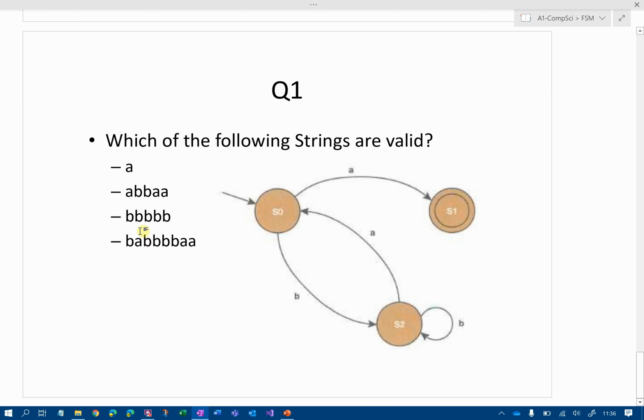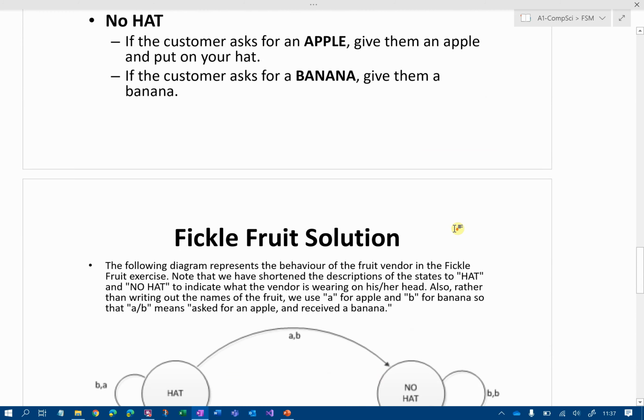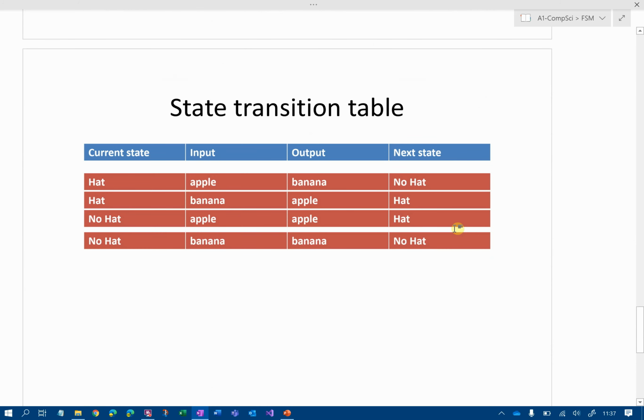Now the next one is the four B's: 1, 2, 3, 4. No, it's not valid because we're not ending in the accept state there. And B, A, B, B, B, B, A is a valid one. Okay, so there we go. It's fairly straightforward. Now I'm going to give you some questions on these. Those will be on Teams. Okay, thank you.